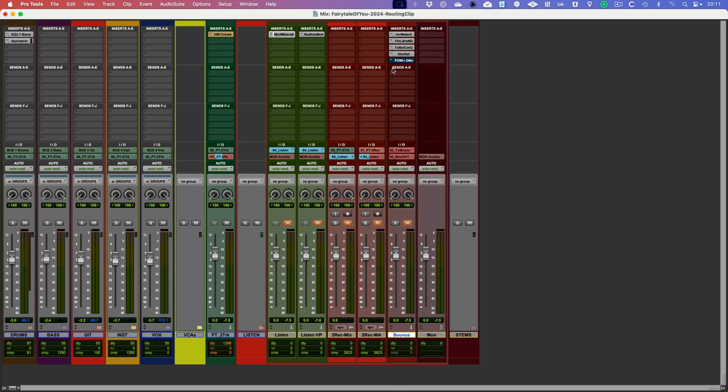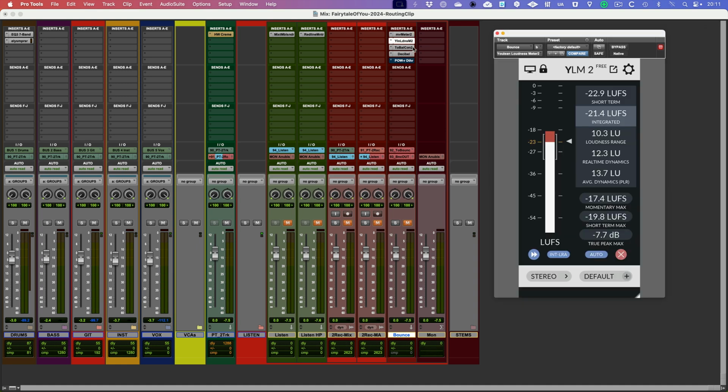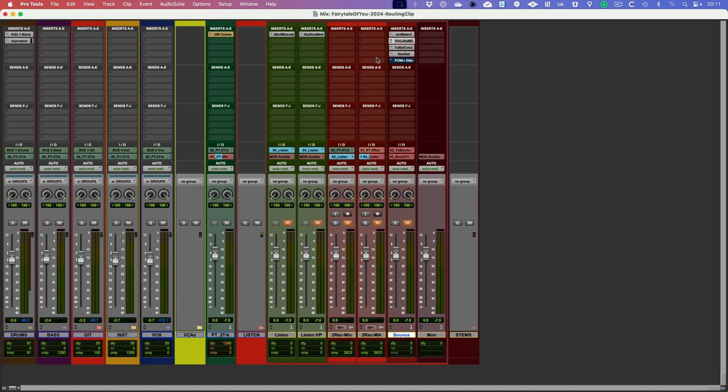That's very fast. On the bounce track, I have all my metering plugins that I use when I do recording or mixing. Just some different plugins I like to use, so I don't have to move them around. They just sit there and I can have them in place when I want them.